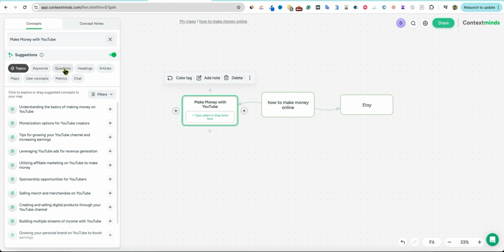So we can go to keywords, questions, headings, articles, maps, use concepts. I guess I'll pause and say a good thing. I think that the UI is nice and clean. I do think it's still just a little bit messy as far as what do we do with this information next? Obviously, you have your mind map over here, and all your information on the left-hand side, but you're left figuring it out yourself.